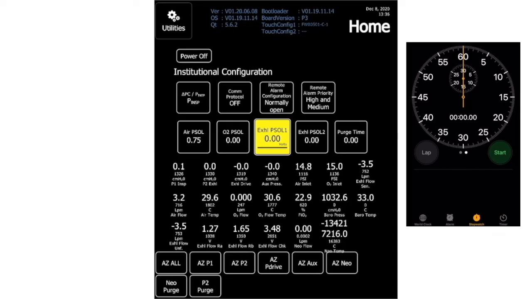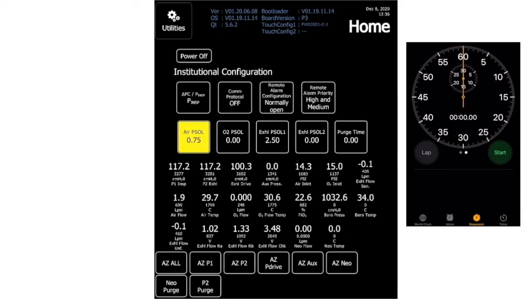And now, since I'm checking both sides, inspiratory and expiratory, I'm turning my exhalation PSOL number 1 all the way on, so 2.5 volts. And let's go ahead and see what kind of pressure this creates. My pressure is building up, and both my P1 and my P2 values are over 100, and they're holding. So now I'm going to turn off my airflow, and let's see if it holds over 10 seconds.